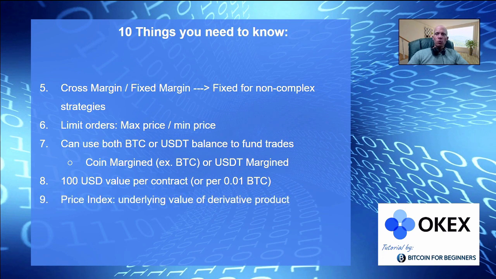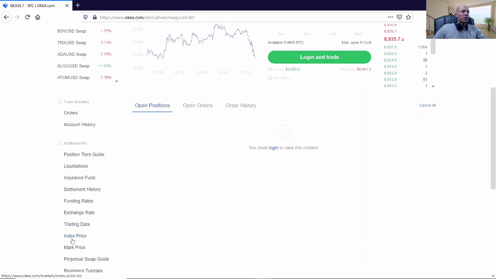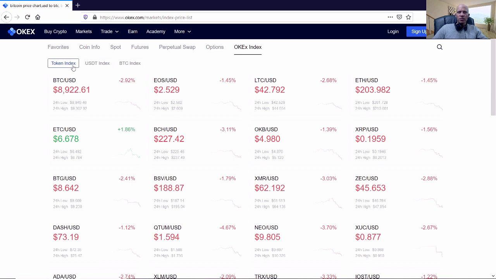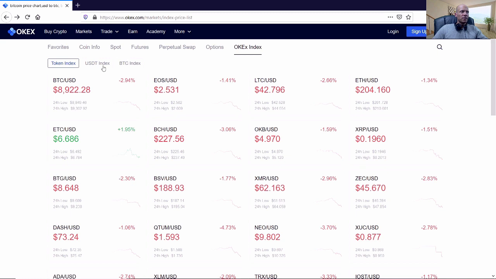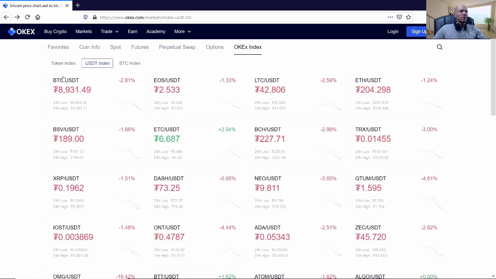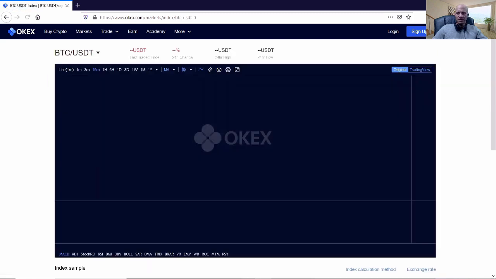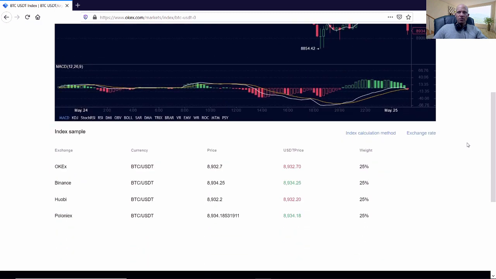Important to be aware of is where the value of the underlying index is derived from. Find price index over here. For coin margins, USD futures and swaps, you find it under token index, for example BTC USD. If you click on it, then you see which exchanges and weight make up the underlying index. And for USDT margined, just click on BTC USDT and you will see the basket of prices making up those futures and swaps.